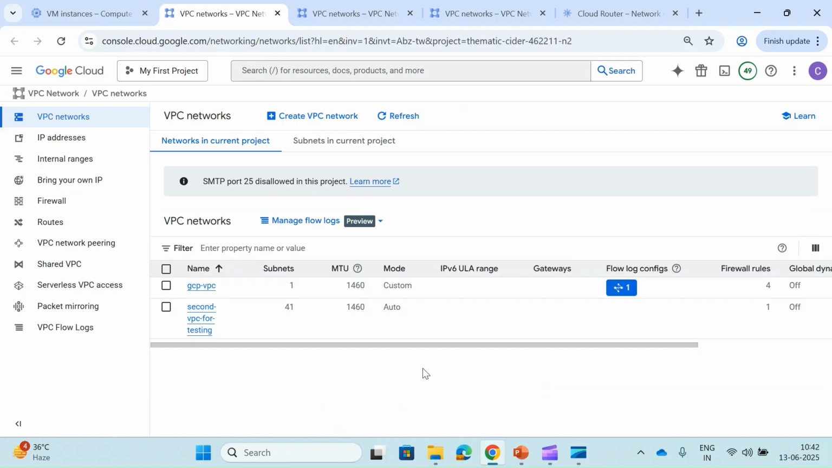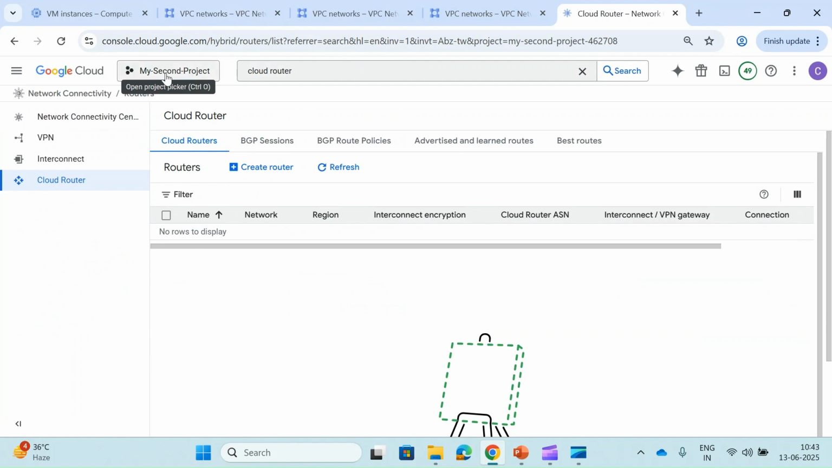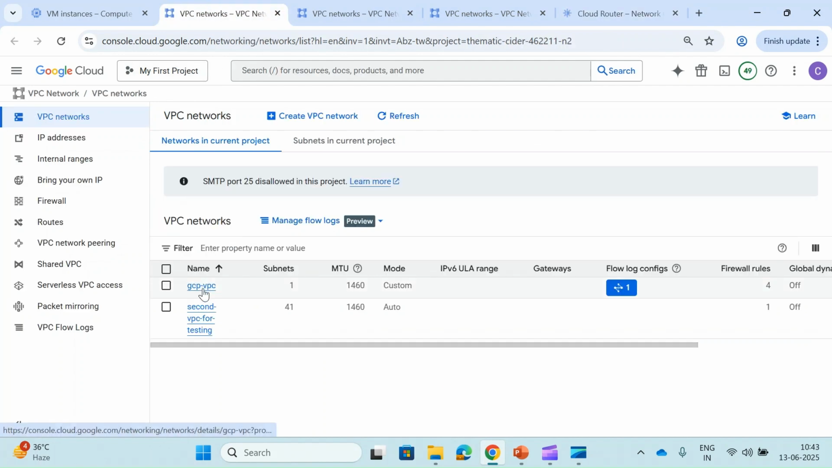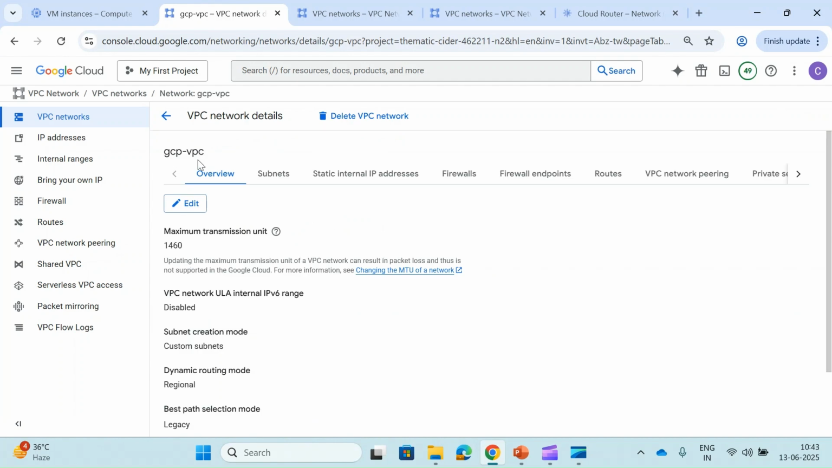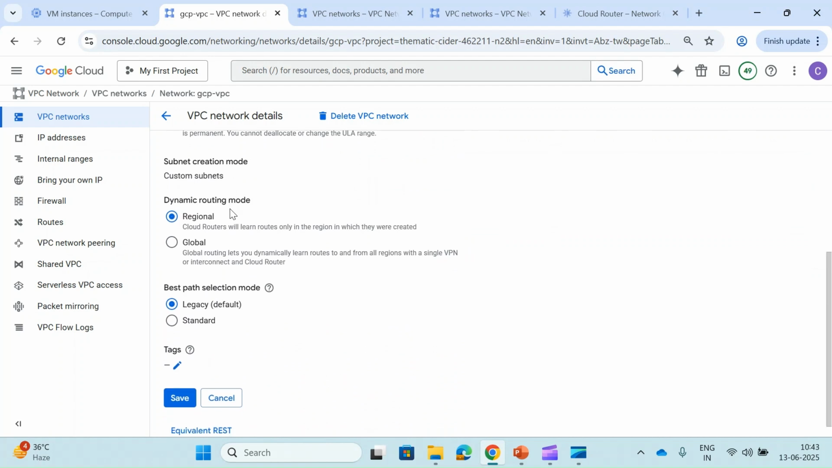So I'm in my console. Let's start our demo. It will be a long demo. First, before I start, I want to show you that this is my first project and this is my second project. In this, I have one VPC in which I'm going to create the Cloud Router. This is the GCP VPC. If I click on edit, before I go, I want to show you something.